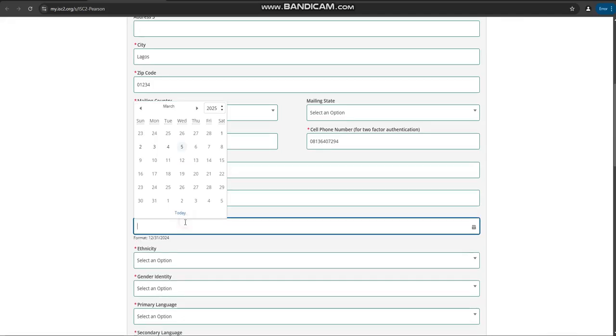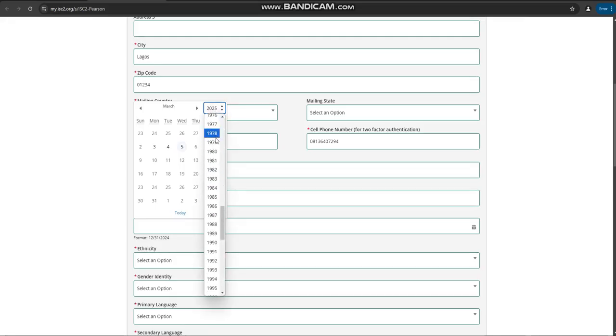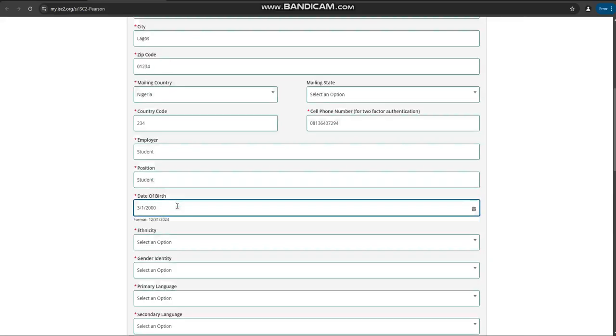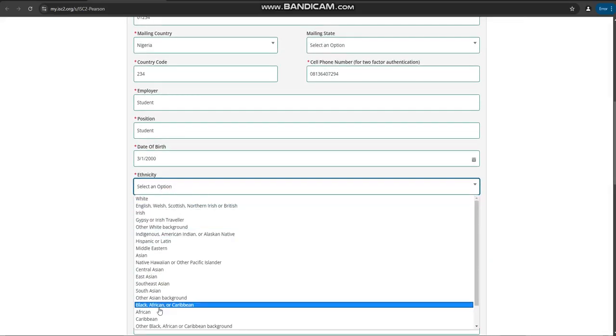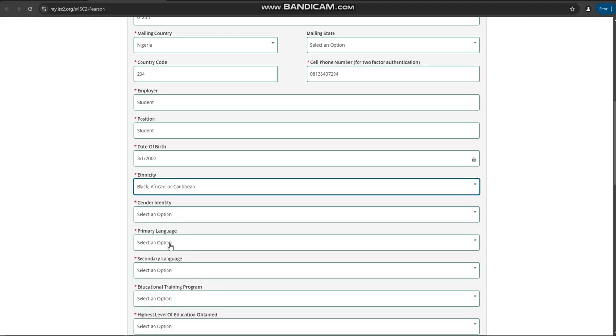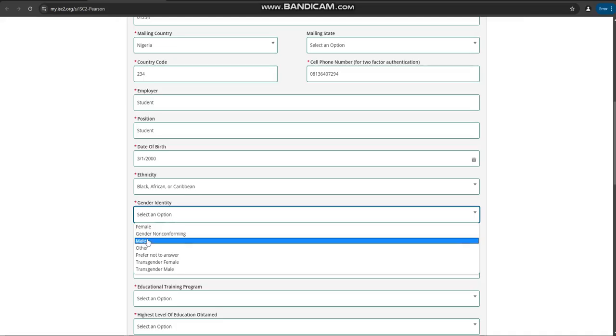Date of birth, you can choose, let's say, March 1st, 2000, right? Ethnicity, you choose whichever you are, right? So you have Black, African and Caribbean. So if you're an African, you can choose that. Gender identity, if you're a male or a female, you choose.